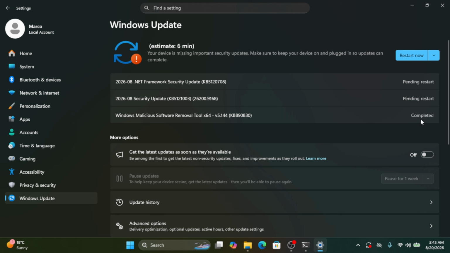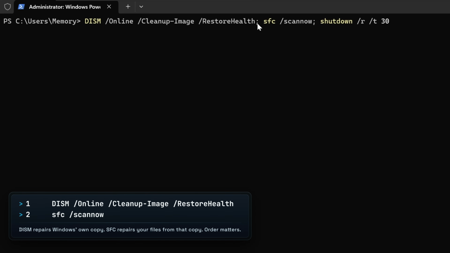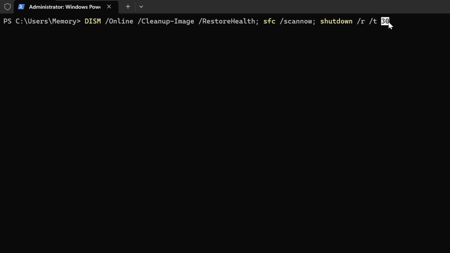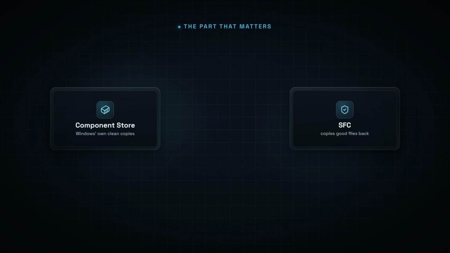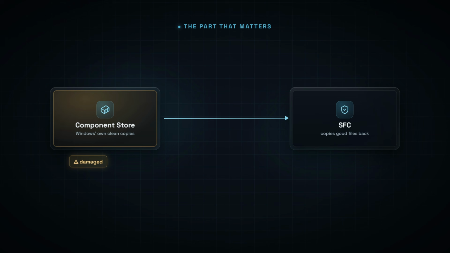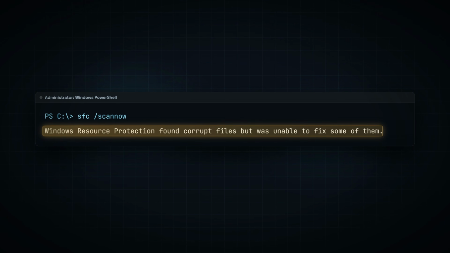It might be a damaged system file underneath. So then in that same administrator terminal window, we can run DISM with the RestoreHealth option first, and then the SFC scan now. And the order does actually matter. SFC repairs your system files from a local copy Windows keeps, and DISM is what repairs that copy itself from Windows Update. So if you run SFC first on a copy that's already damaged, it tells you it found corrupt files but couldn't actually fix them.